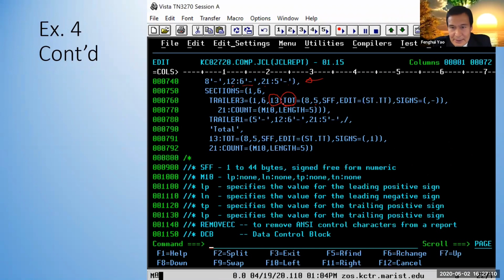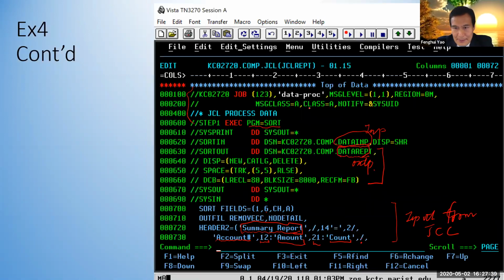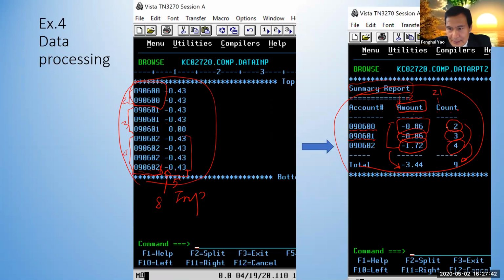And then it edits the total, shows the data in that format, and then sign. Here, sign is minus, right? Of course, if you have plus minus, you can write a sign like a plus minus, like that. And then it will count. So at position 21, it will output a count.